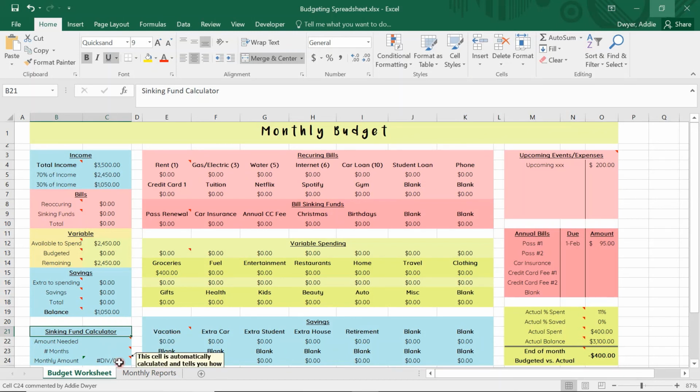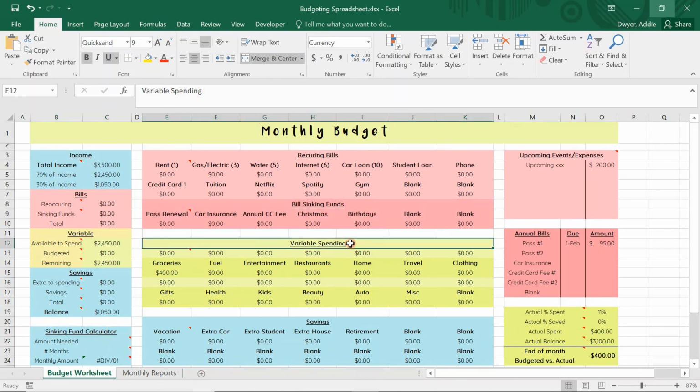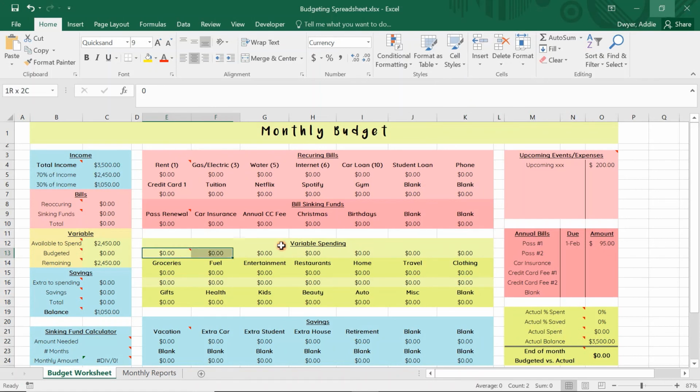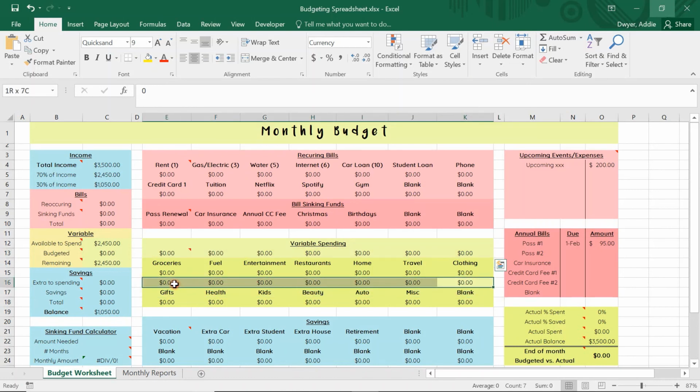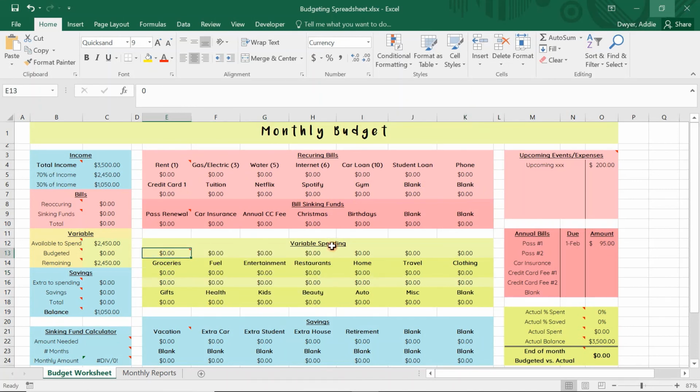After you have figured out the sinking funds, you can move to your variable spending. The top row here is where you're going to put your budgeted amounts, the top row of the category in the light yellow section. Below the category in the darker yellow is where you're going to put your actual spending. So go through and put your budgeted amounts for the month in the light yellow sections.